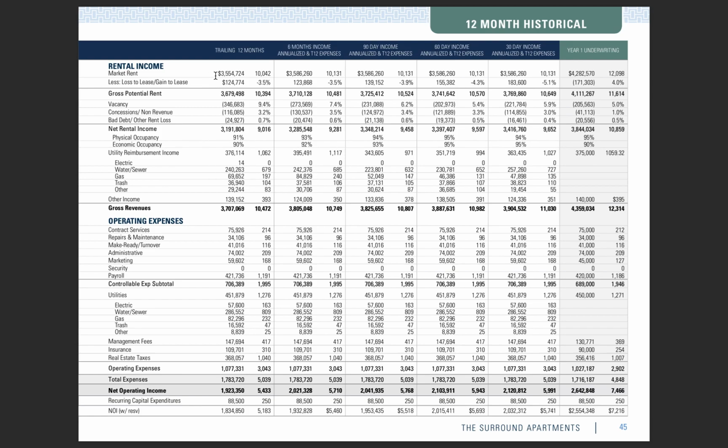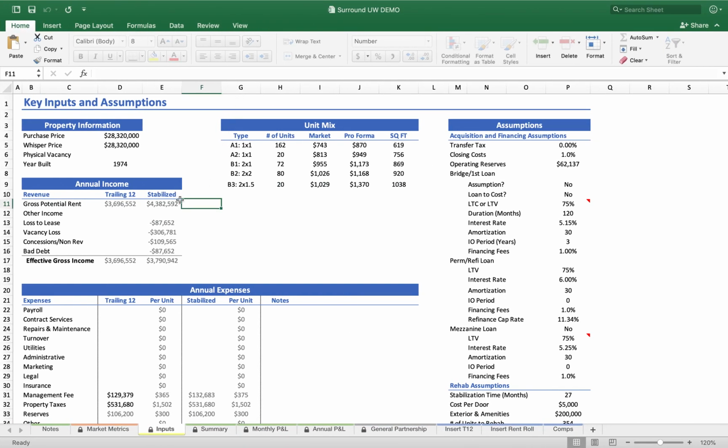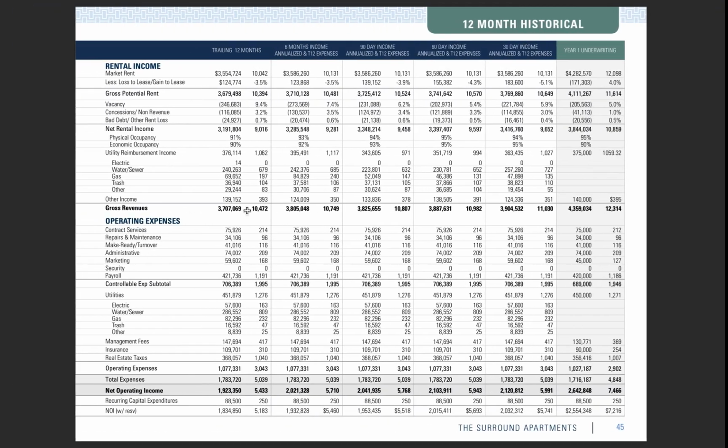So first, what I like to do is I like to look at the market rent. Start at the top. It's 3,554. So here, if I look, this formula here is calculating this. It's just multiplying this with this and adding it and moving along. And so here we're getting to 3.7 million nearly.